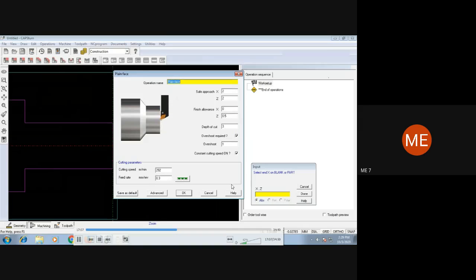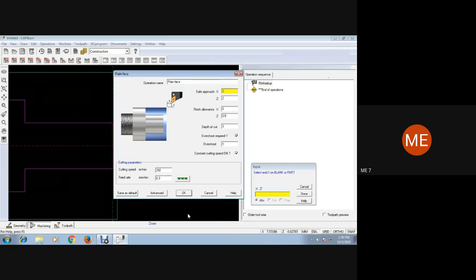We are just showing it once again in the zoom view. This is for plane facing.